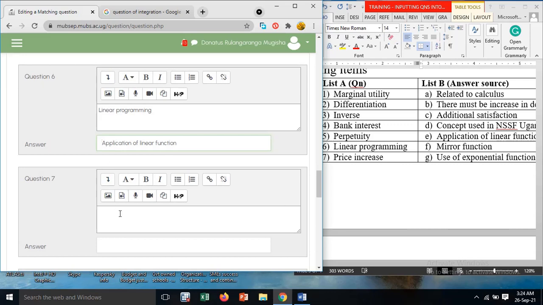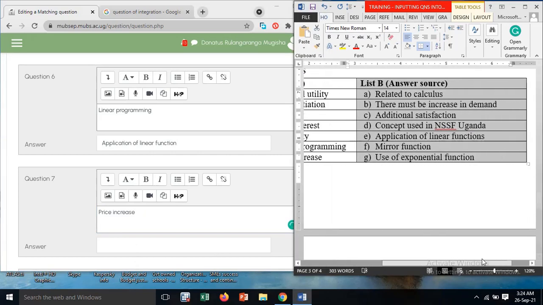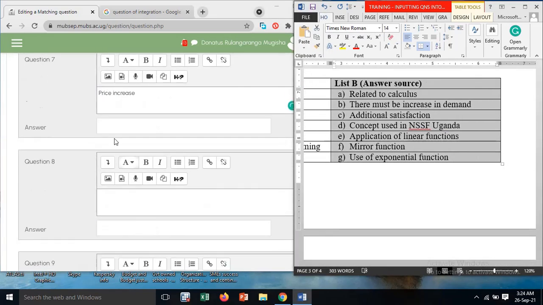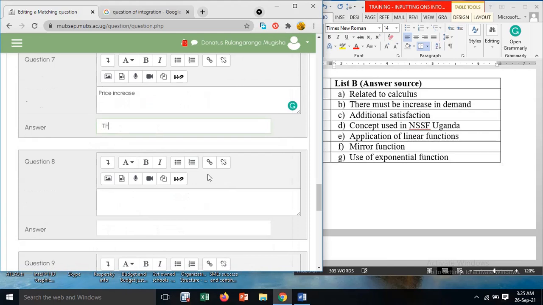Then lastly, I have here is price increase, and the particular answer here is there must be increase in demand. So I put it here. Now, after I've done this part, the Moodle recommends that you should add 3 more answers just to increase the options of the students.